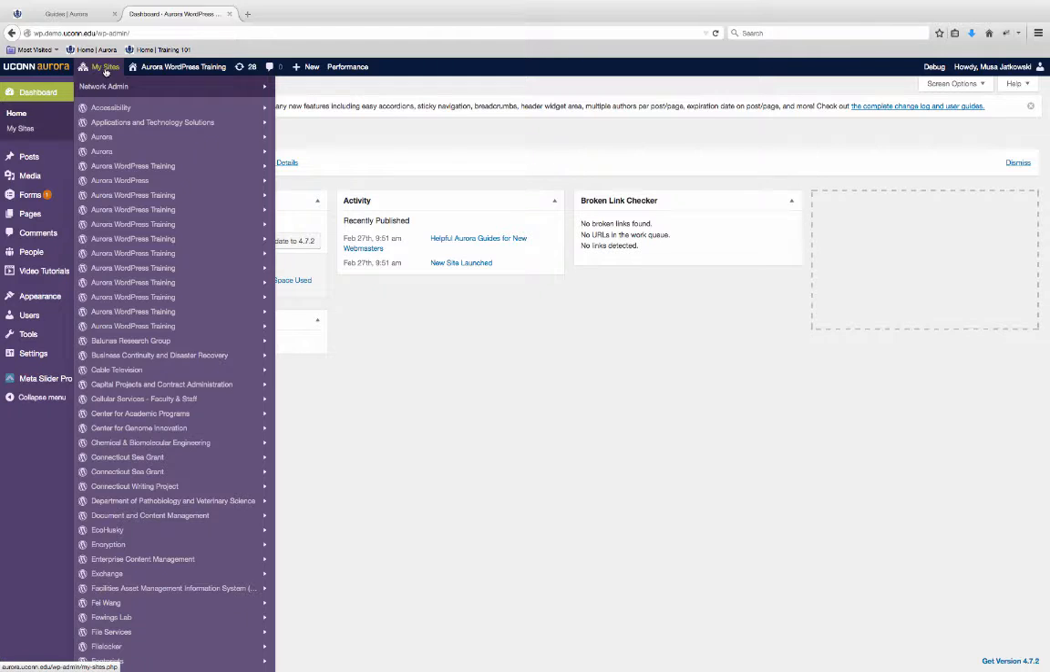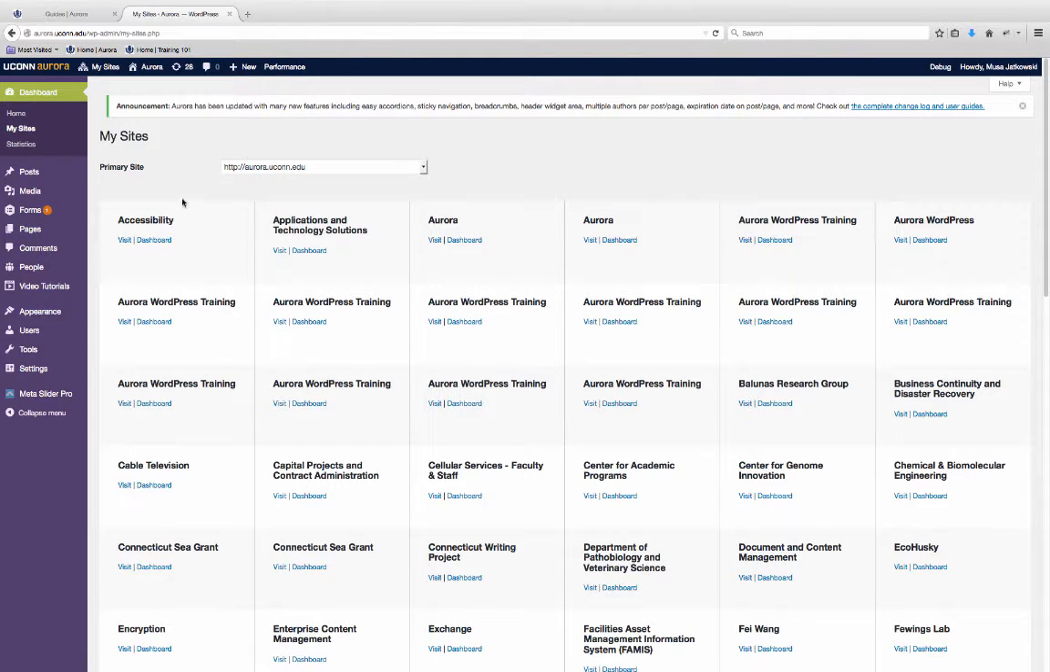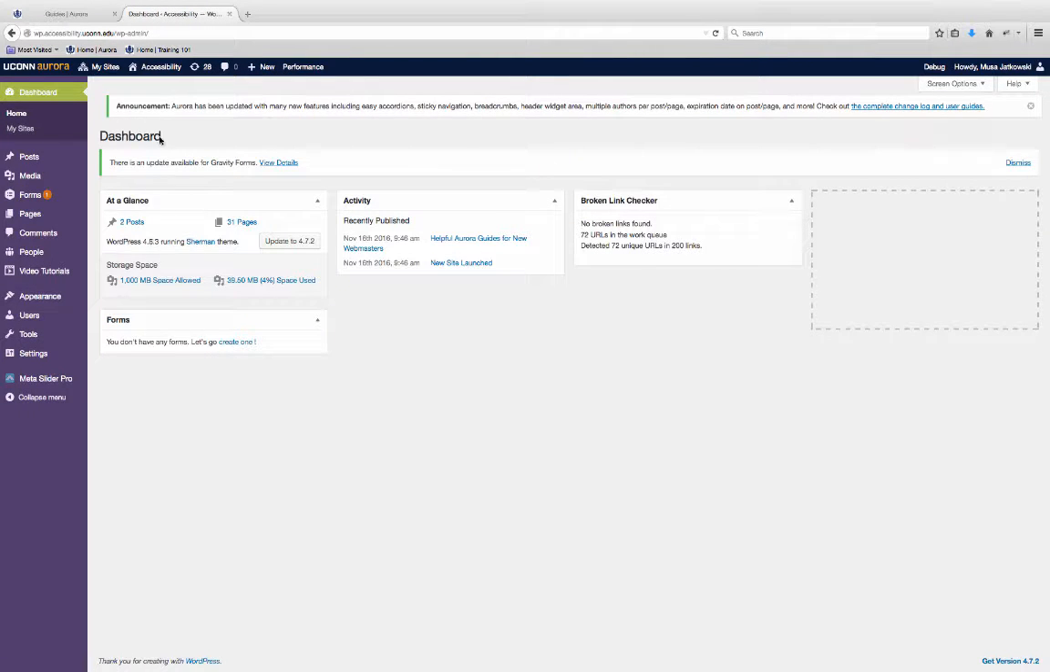Going further, you'll see My Sites, and you may see several sites that you have access to. If you click on it, you will see a table of all the sites that you can either visit or go right to the dashboard. Now notice that up here on the top, I'm on the Aurora site, but if I click on Dashboard, it brings me into the dashboard of, for instance, the accessibility site. So make sure that when you're working on your site that you pay attention to what site you're actually modifying.